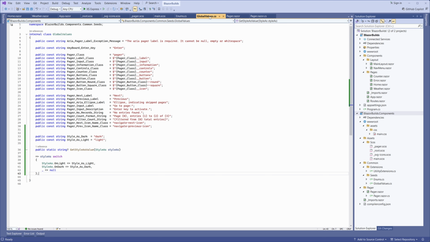Next is the global values file that contains string constants used by the component and a single static helper method for my theming scheme. The only thing to take note of is the pager count format string and pager filter count string that are for the old style string format method. The count format gets provided with the current page number, the start of the item range, the end of the item range, like 11 to 15, as well as the item count, with the filter string being provided with the total item count.